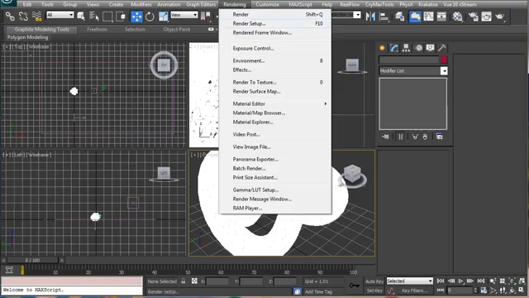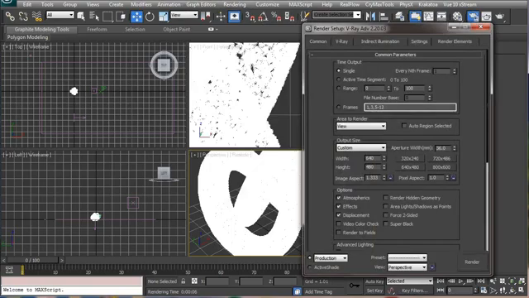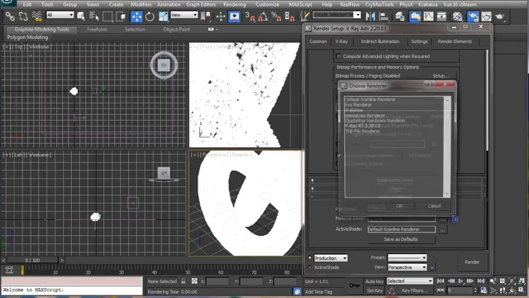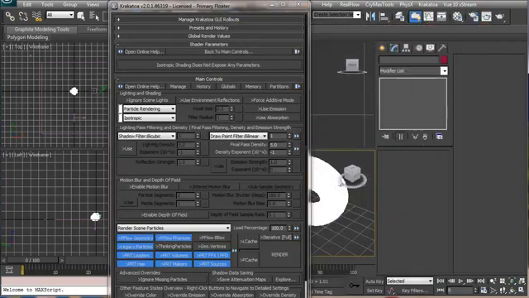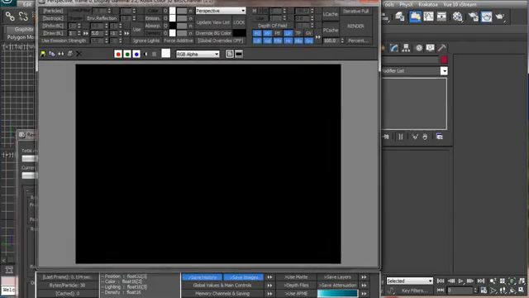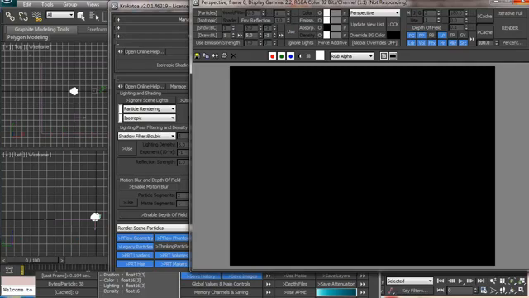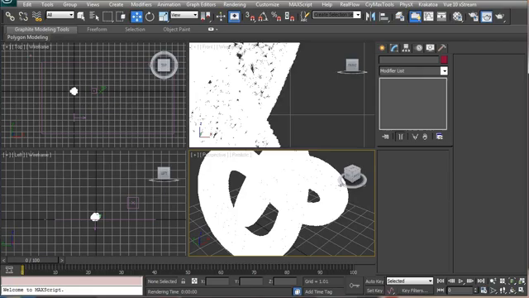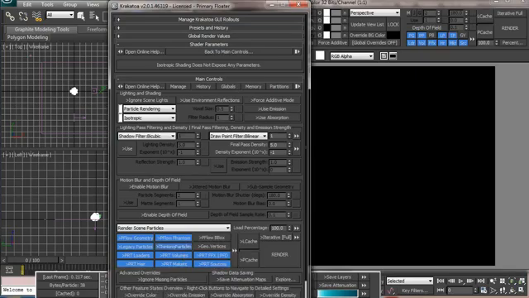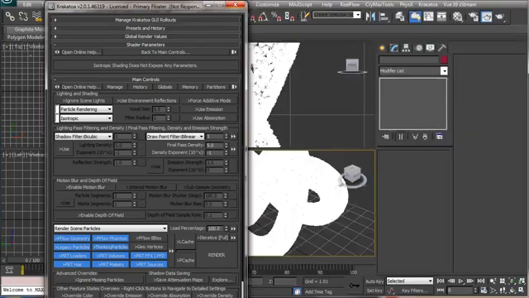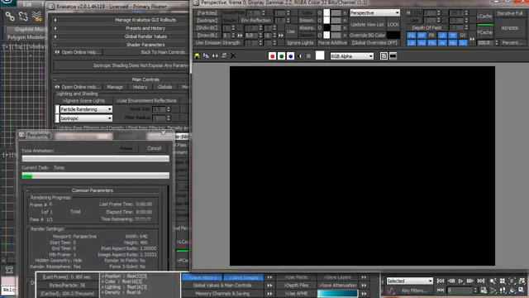So let's quickly go ahead and change the renderer to Krakatoa, assign the renderer, and there we have Krakatoa. So let's click on render right away, and you're not going to see any particles as such because Krakatoa is by default set to not recognize thinking particles in the scene. So let's activate thinking particles by clicking the thinking particles node over here, and just give it some time and click render.